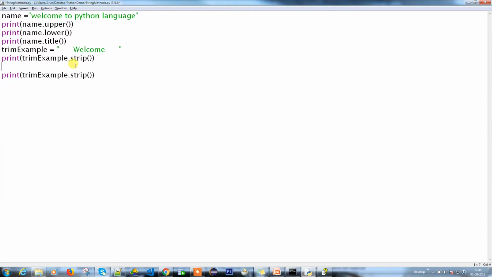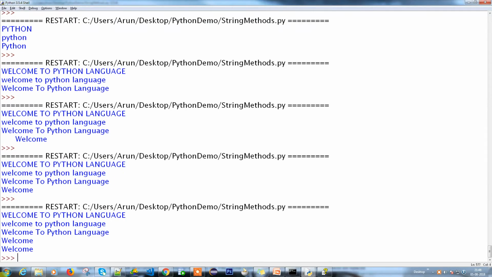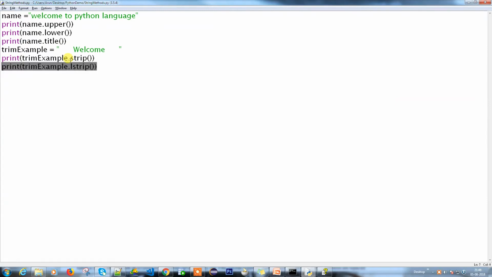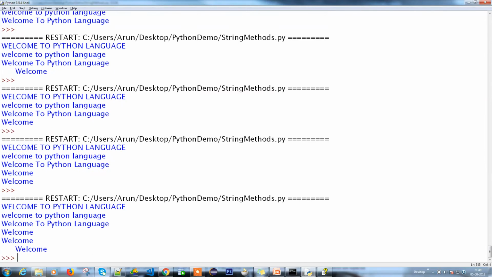In that case, instead of using direct strip, you can use lstrip, which is nothing but left strip. Now you won't find the empty space on the left side, but if you try to select here, you will find the empty space here. Now let's try the right strip as well. Here the left side space remains as it is, but the right side spaces have been removed.